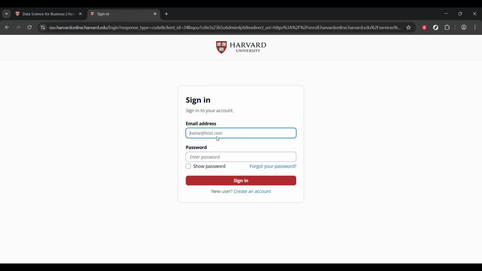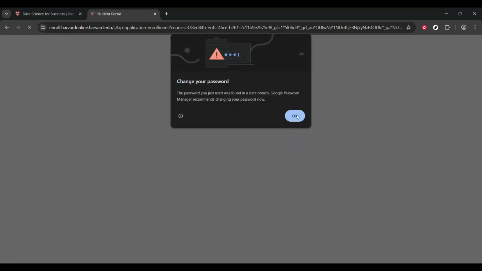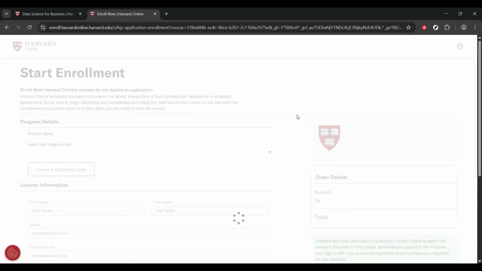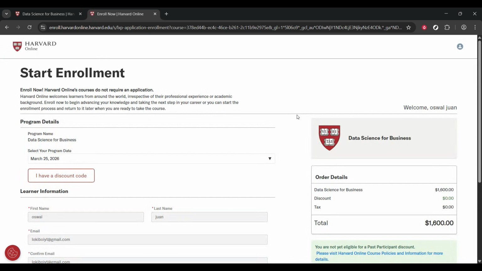Next, you'll be asked to fill in your personal details. This typically includes your name, email address, and sometimes your educational or professional background. Make sure you enter accurate information, especially your email, because this is where you'll receive course updates and access instructions. If you don't already have a Harvard or course platform account, you'll be prompted to create one by setting a password. Follow the on-screen instructions carefully and complete all required fields.